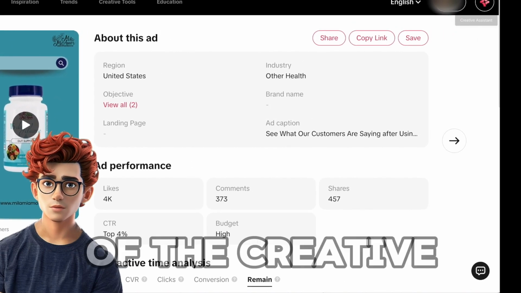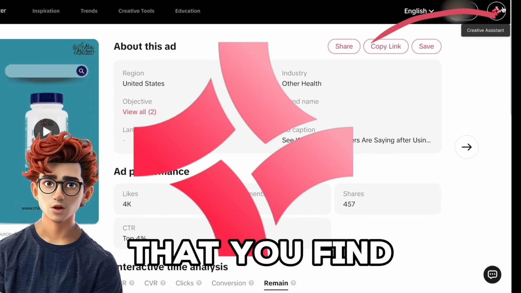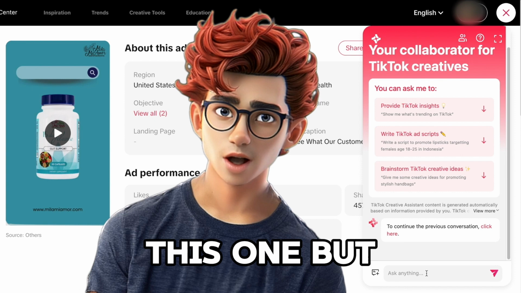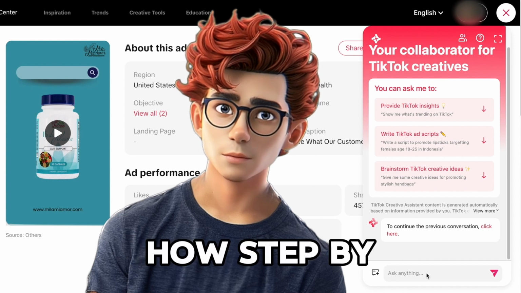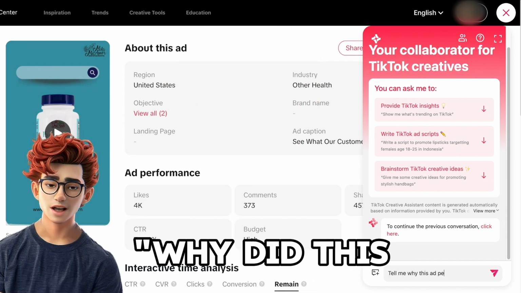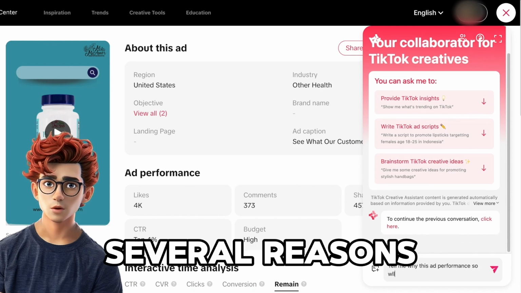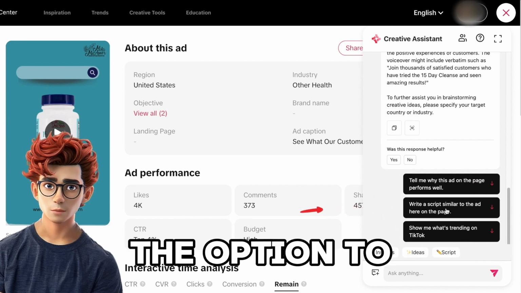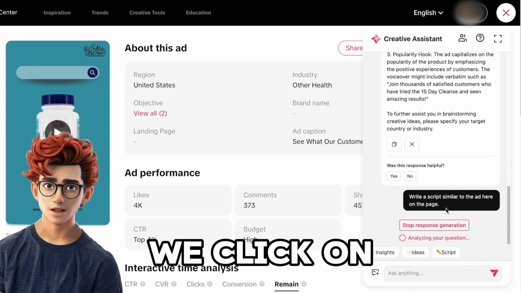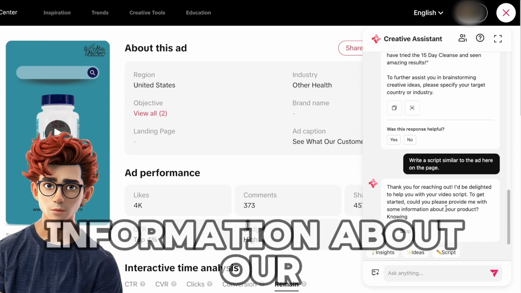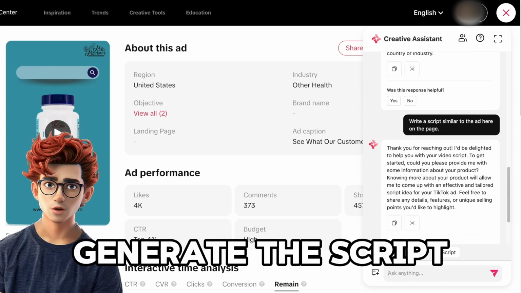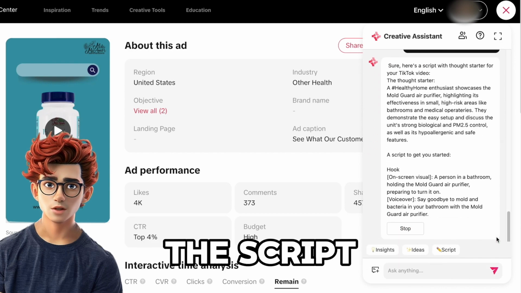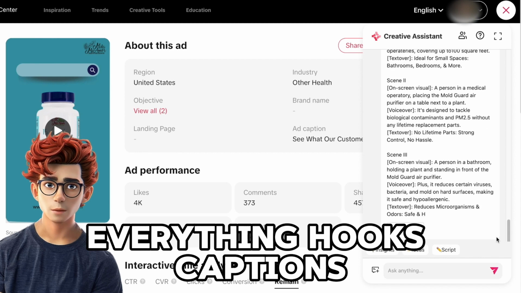I'll show you the best part of the Creative Center, which is the creative assistant that you find on the right side. You can ask this virtual assistant to make you an ad very similar to this one, but for your brand. I'll show you how, step by step. First, let's ask, why did this ad we chose work so well? It gives us several reasons that can serve as a guide for future ads. And here in Suggested Questions, it gives us the option to create a similar script. We click on it, and first of all, it will ask us for more information about our brand and product to generate the script. I already prepared this information, so I will only paste it, and now it begins to generate the script. It gives us everything: hooks, captions, voiceover.